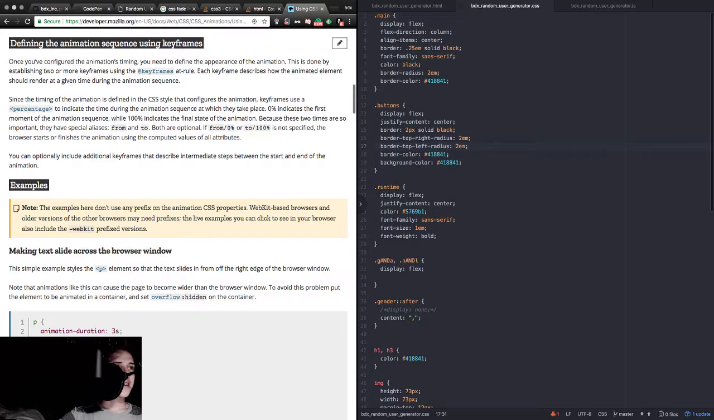Defining the animation sequence using keyframes. Once you've configured the animation's timing, you need to define the appearance of the animation. This is done by establishing two or more keyframes using the @keyframes at-rule. Each keyframe describes how the animated element should render at a given time during the animation sequence.